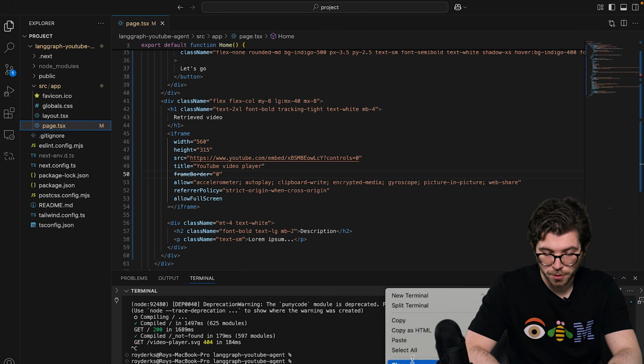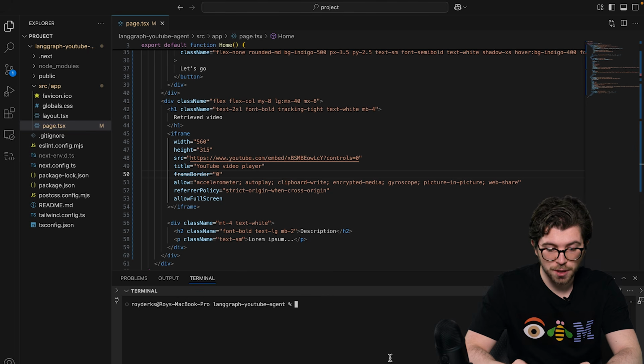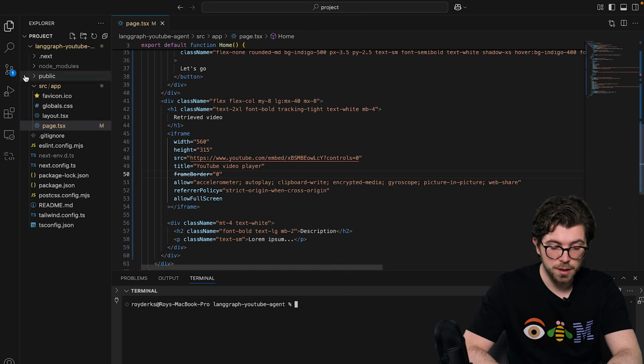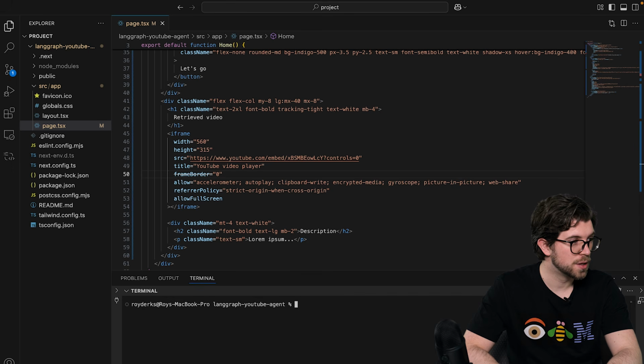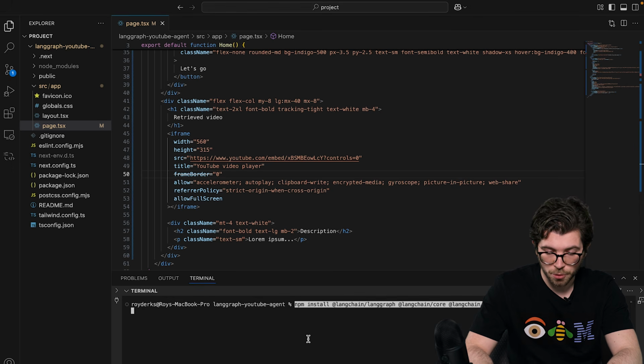Let me clear my terminal so we can proceed by installing LangGraph. So LangGraph is a superset of LangChain, meaning that you need to install some LangChain libraries in order to use it. So I'm going to be installing LangChain, LangGraph, and then some other core libraries.